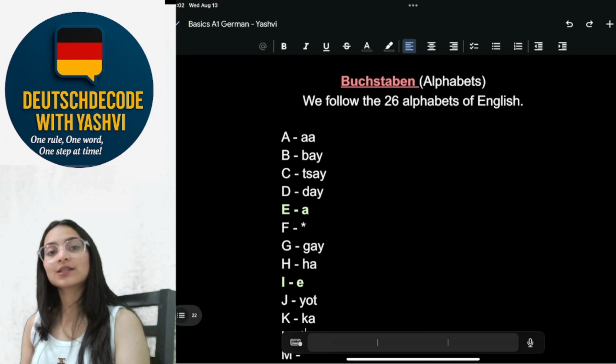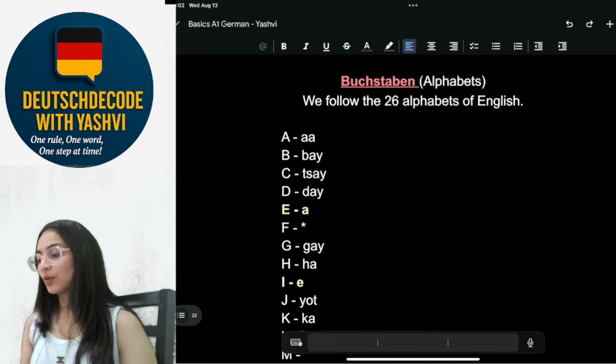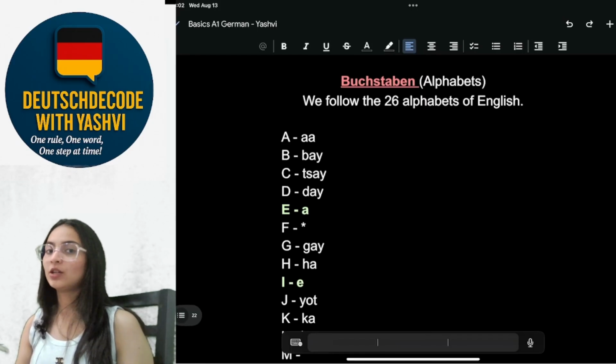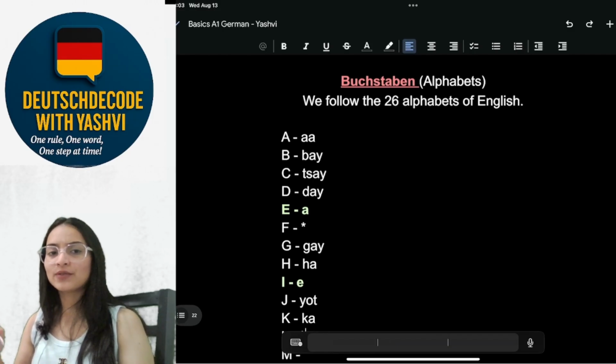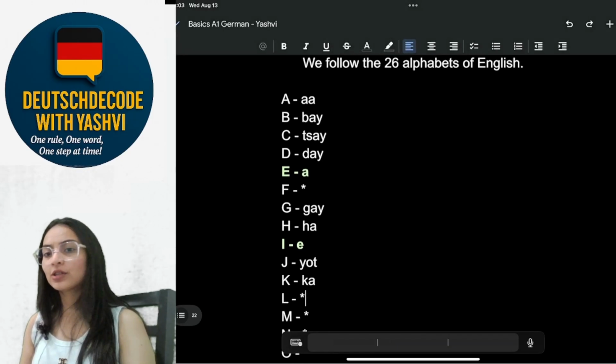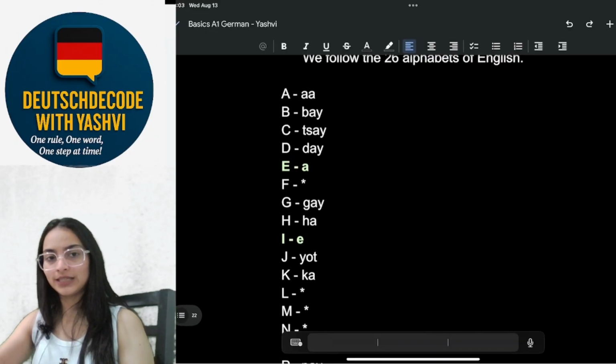So let's begin. Lektion 1. Lektion 1 means lesson number 1. Buchstaben is alphabets in German, and we follow the 26 alphabet as we follow it in English. So I have written alphabets from A to letter Z.